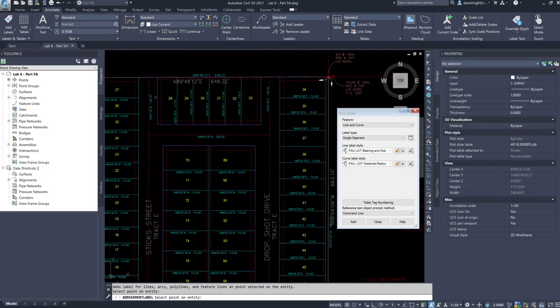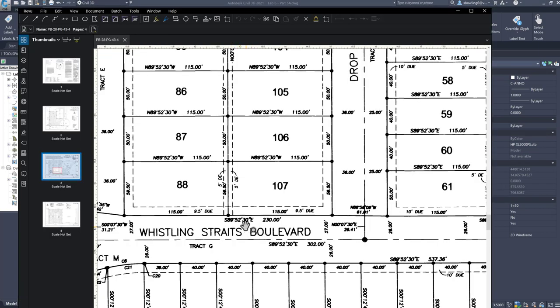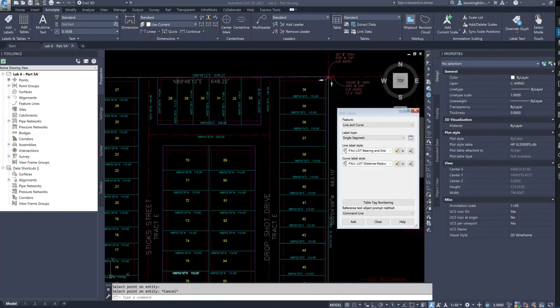That's all labeled. This edge needs to be labeled. Your right-of-way line needs to be labeled. Let's take a look at the right-of-way line in the example and see if the right-of-way line is any bigger text style. It's not, neither is the center line. So they're all the same style. Sometimes people will actually make the center line and the right-of-way line a little bit bigger in text.